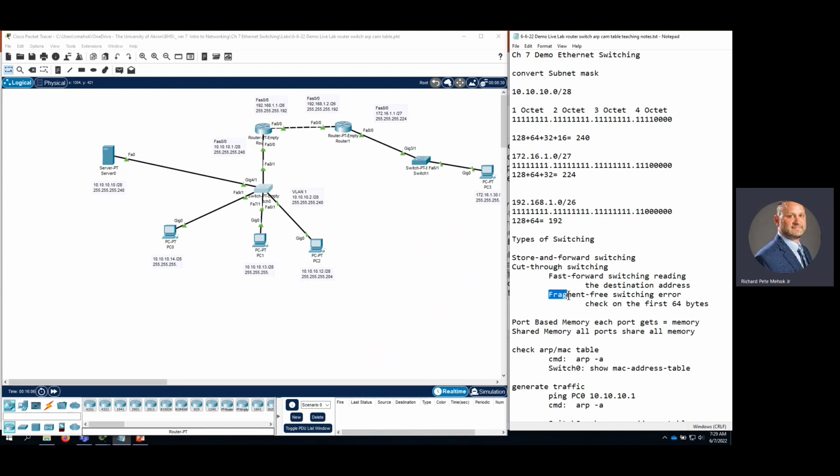And then there's a fragment free version. If you have errors using fast forward, it should switch automatically to fragment free, and then it will read the first 64 bytes to determine if there are any errors and where to send it.